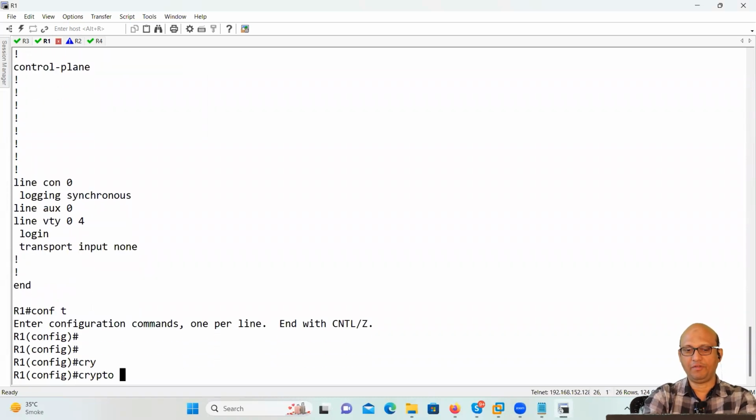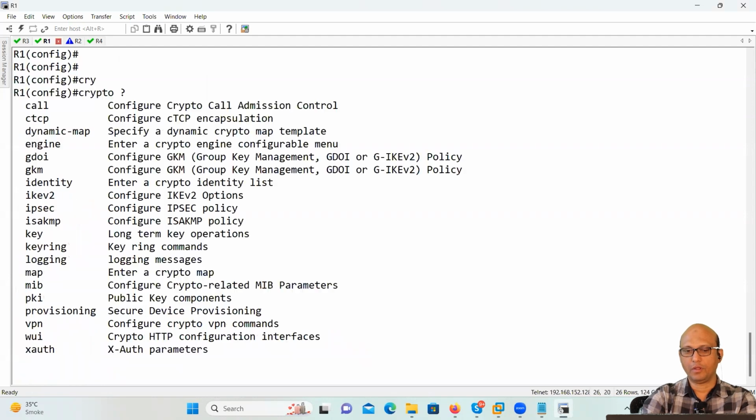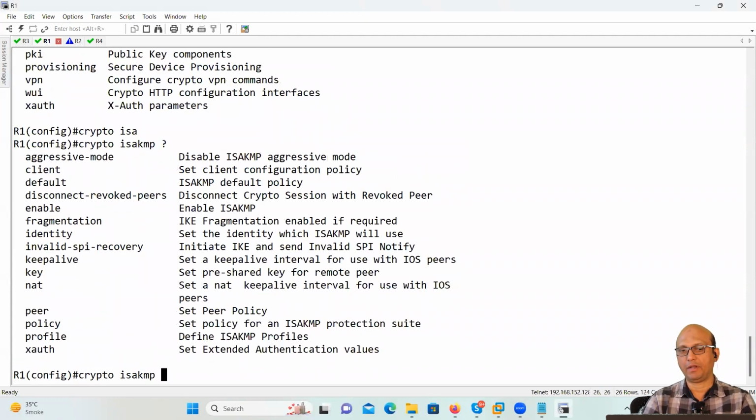So the first command that we are going to use is crypto. Earlier we used the command ISAKMP, which was IKE version 1. If you are using IKE version 1, you can use the command ISAKMP, but now you have an option for IKE version 2 also. So first we'll see what IKE version 1 is, then we'll see the difference between IKE version 1 and IKE version 2.